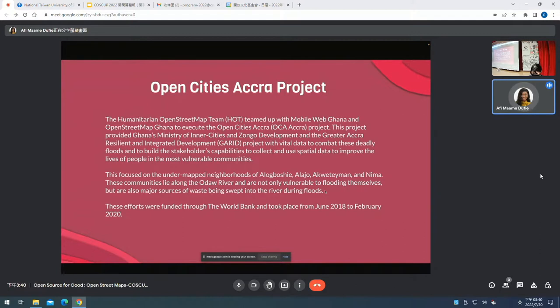This focuses on certain neighborhoods in Ghana, probably ones you've not heard of before. Those communities lie along a certain river basin, so it makes them very prone to flooding.